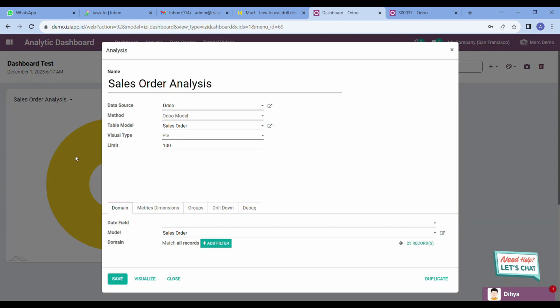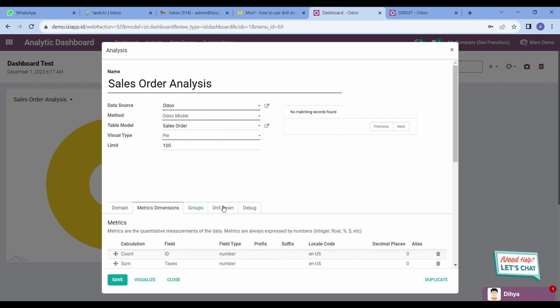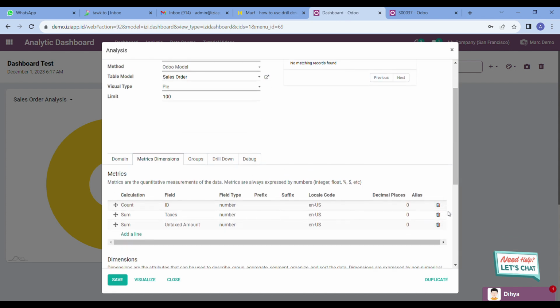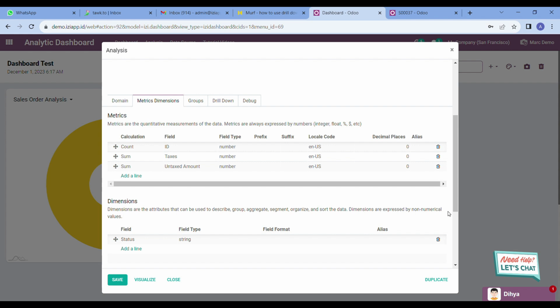Click on Edit Analysis. First, I will show you the metrics and the dimensions on this analysis. I have 3 metrics in sales order analysis. Count of ID to see the ratio of sales by its status. The rest are taxed and untaxed amount, which I want to show as drill down. For the dimension, I use the status of the sales order.